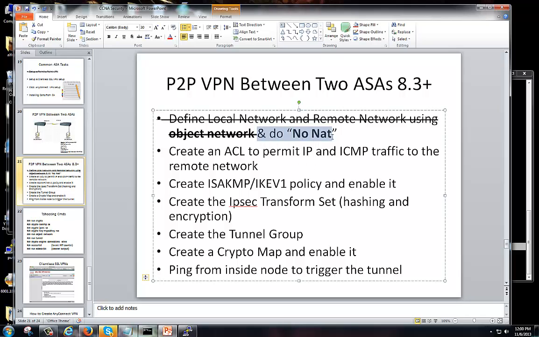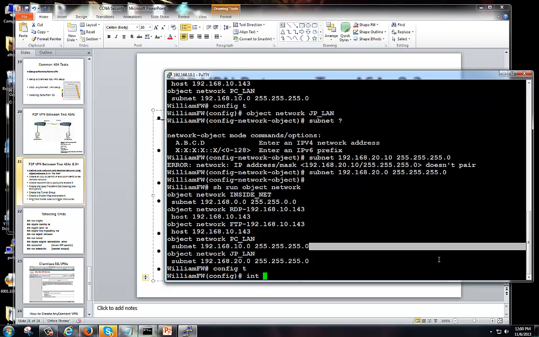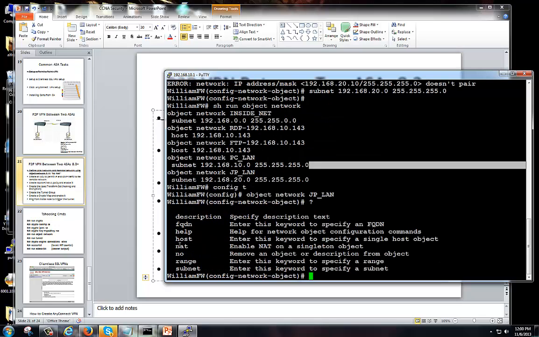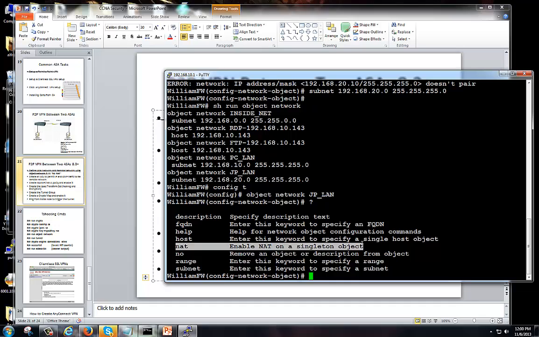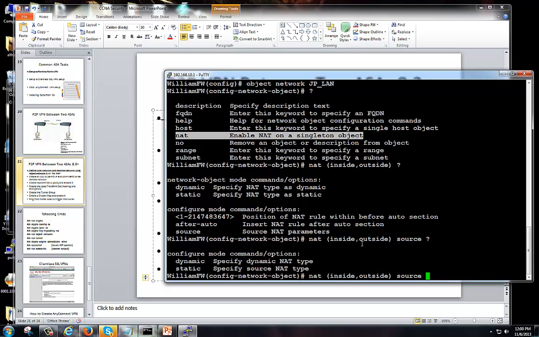Okay, so we did that part. And we also want to do a no NAT statement. So new with the 8.3 code, I want to go back into my object network JP LAN, and if I hit a question mark, you can see I also perform NAT in this container. So I want to put NAT in here. I'll do my regular inside, outside, because that's the name of my inside and outside interfaces, question mark, and then I'll do source. So we'll specify the source parameters.